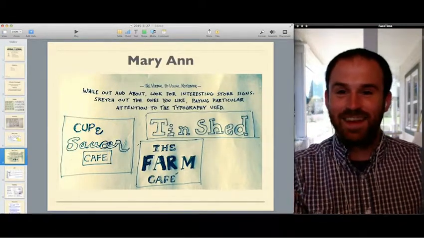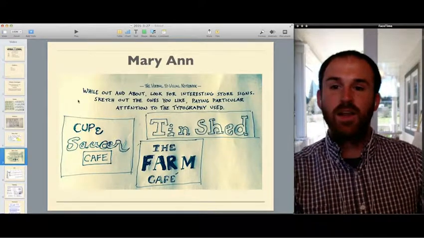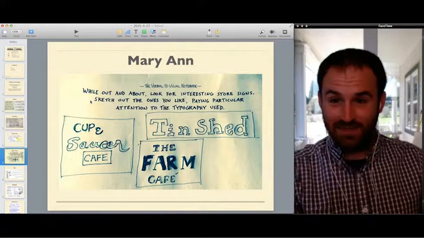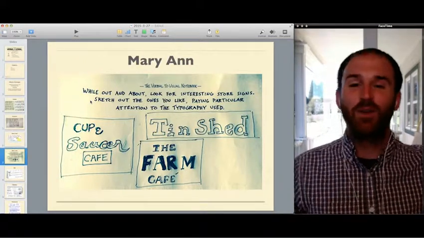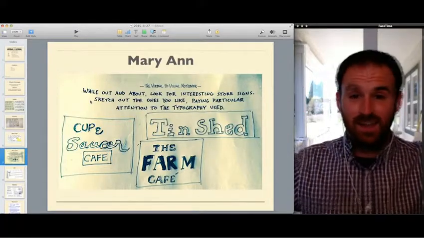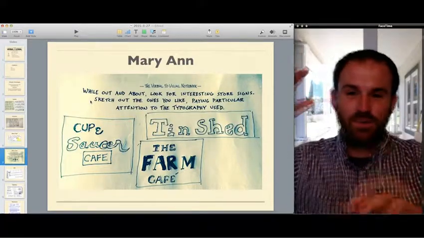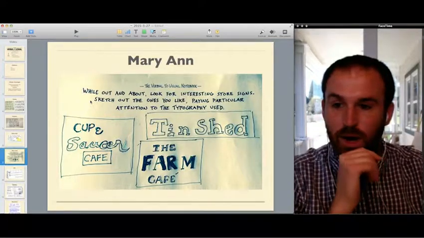So this is an activity from the Verbal to Visual Notebook where I encourage you to, while you're out and about, look for interesting store signs and sketch out the ones you like, paying particular attention to the typography used. So this is a way to find some interesting fonts and look at how they're used on signs and maybe incorporate some of those into your work.